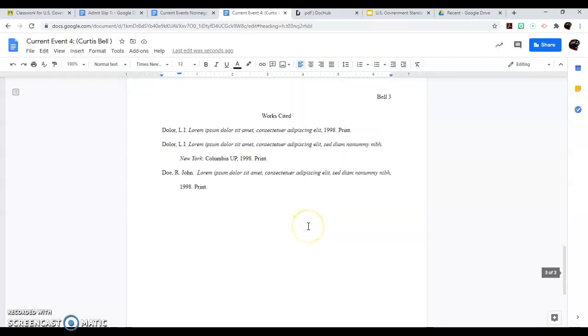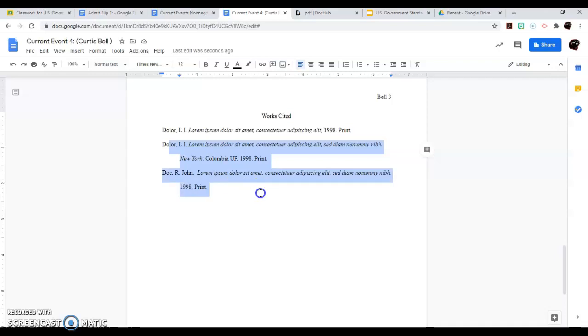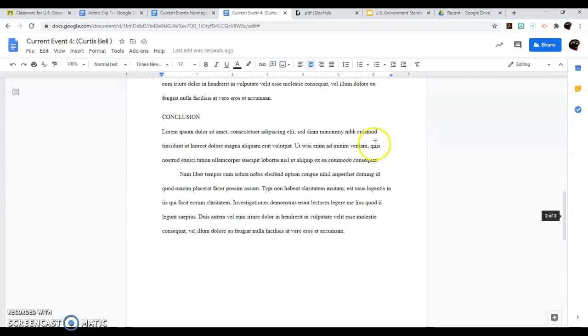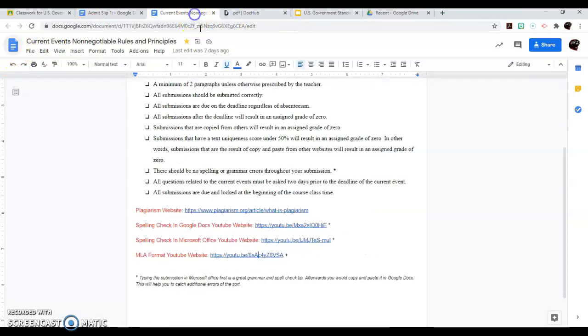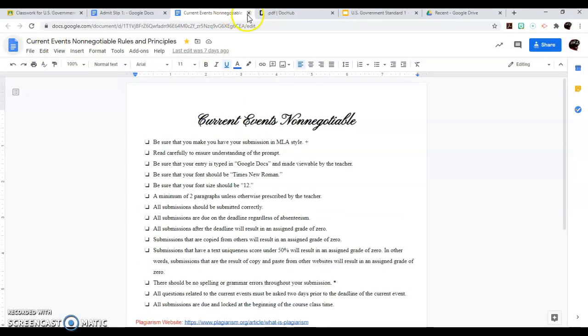Your last page is going to be works cited. So when you start erasing, leave this. Go ahead and delete that out. Leave this. You see that the number of the pages are consecutive. All right, and that's Google Docs. So I'm going to click out of that. Read your non-negotiables. Make sure that you do it right.